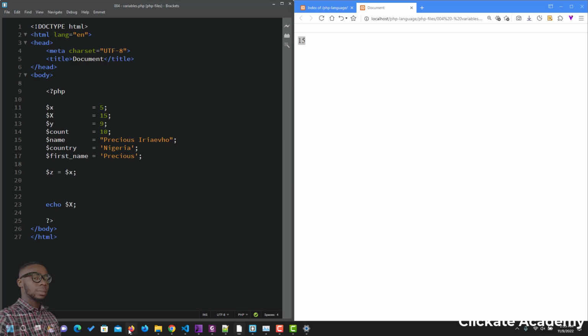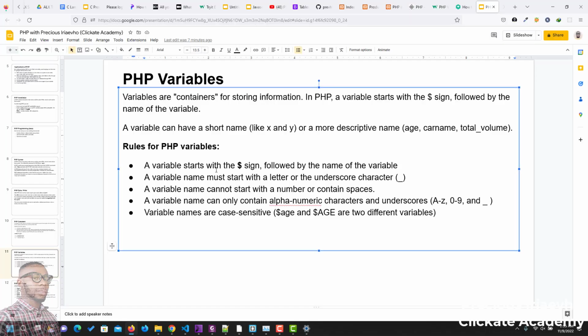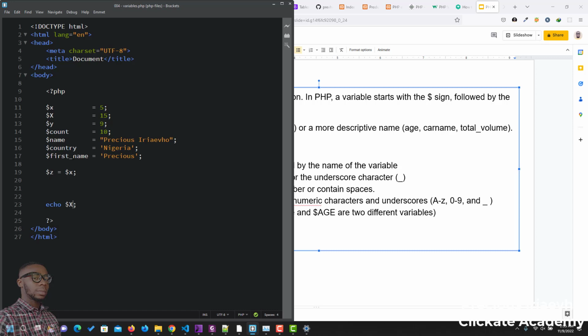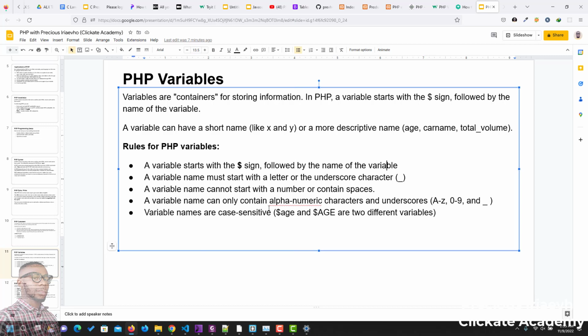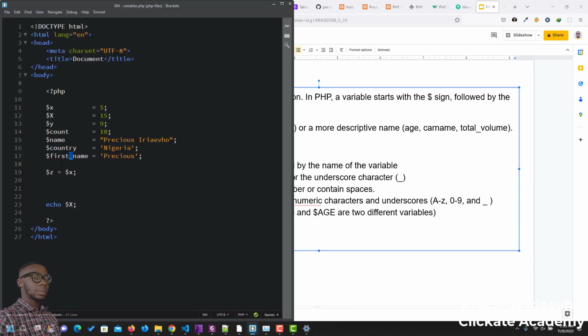So a recap of what we've gone through. A variable name should start with the $ sign. A variable name must start with a letter or an underscore. A variable name cannot start with a number or contain space. So instead of space, I have gone ahead to use this underscore. So there is no space. Instead of space, you can use underscore. A variable name can only contain alphanumeric characters, okay? And the variable names are case sensitive, like I just showed you with this example, small letter x and capital letter X.